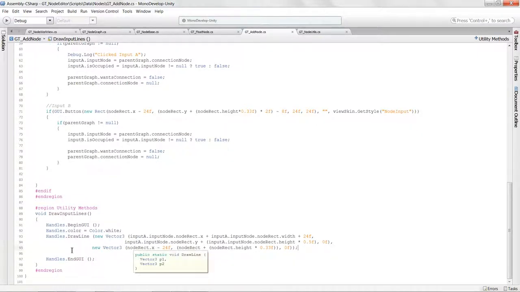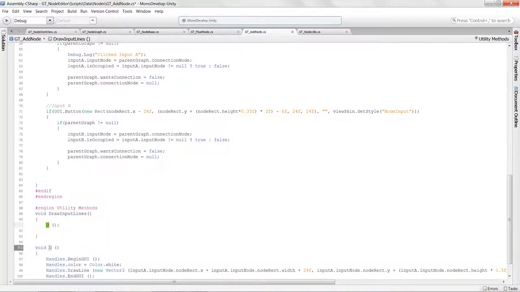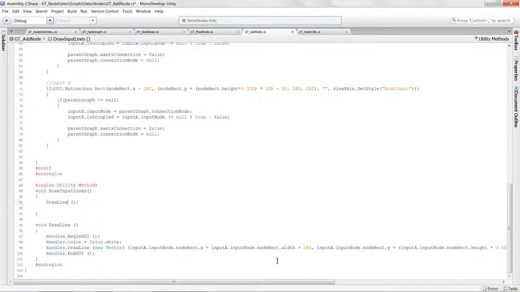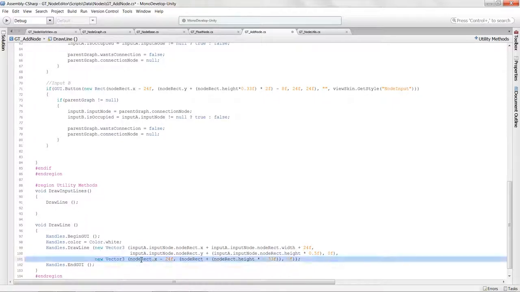All right. So what we really want to do is extract this out into a separate method, so we don't have to type all that stuff again. So I'm going to extract that out into a different method, and we'll call it draw line. Really the only thing that we need in here is the input node, because we already get the node rect for this. So I just need the particular input node. We'll say GT node input, cur input. All right.